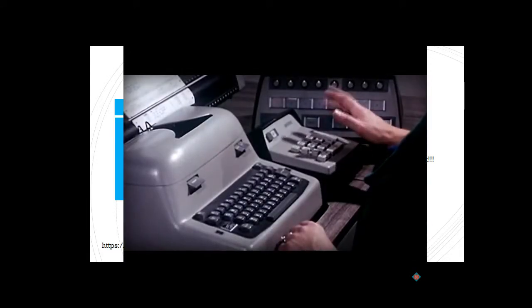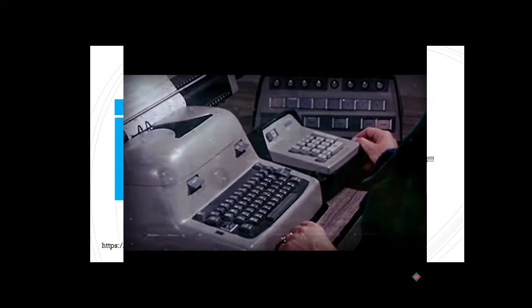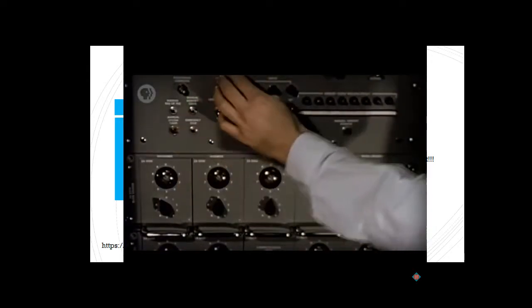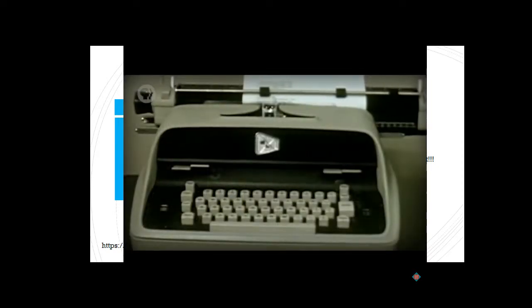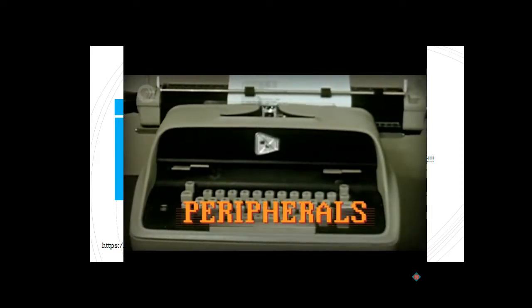Like, computers might have the same CPU, but not the same printer. This was a huge pain for programmers. Not only did they have to worry about writing their program, but also how to interface with each and every model of printer, and all devices connected to a computer, what are called peripherals.